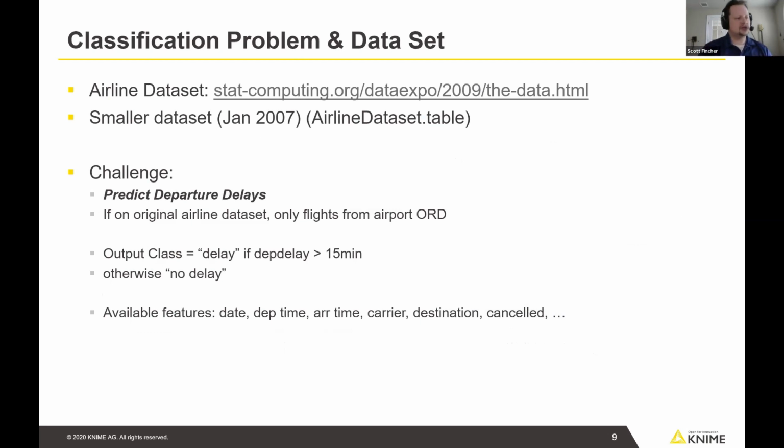Okay, so enough in the short term here about the data science cycle. Let me talk a little bit more specifically about our data set and what it is that we're going to do together today. So we have this classification problem that uses the airline data set. This originally comes from statcomputing.org back in 2009. They had a contest to do predictions with this data set, and we're using really just a subset of it from January 2007. What we're going to try to do is predict departure delays based on this airline data set.